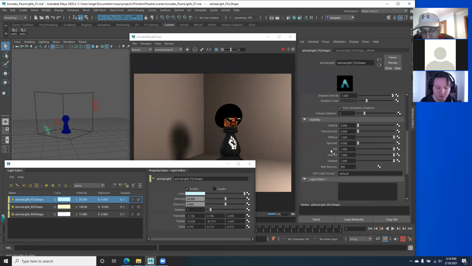And then SSS is subsurface scattering. We're really not going to deal with that. I don't know if you guys are familiar with subsurface scattering, but if you hold a flashlight up to your skin or your mouth, you'll see the light bouncing around inside the skin. Or if you hold up an orange, that's a really good example. You can see it really clearly, the light bouncing around inside the orange wedge.